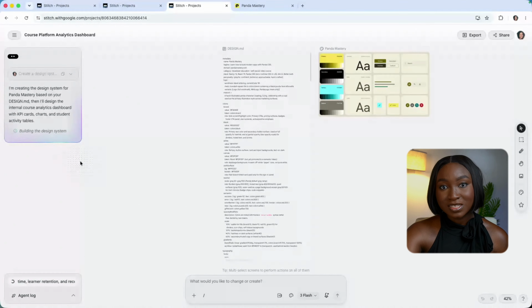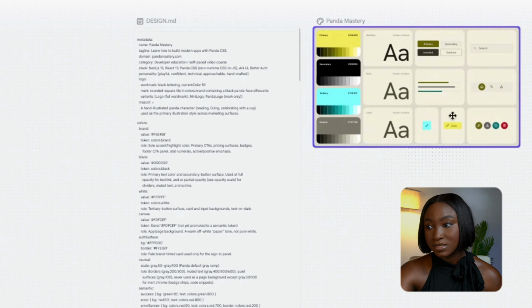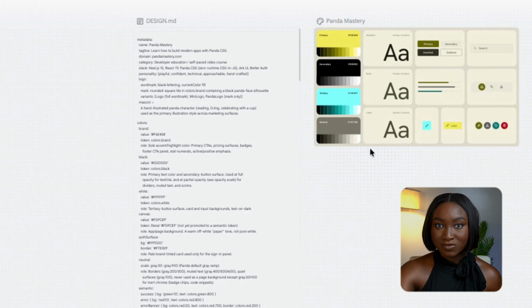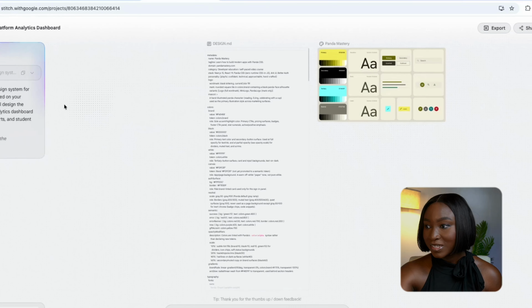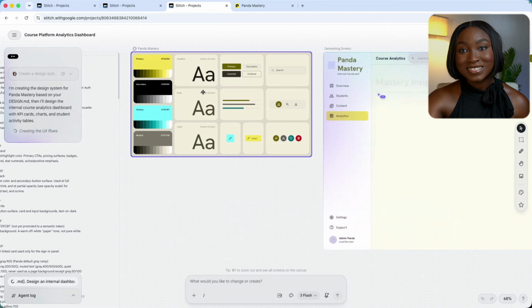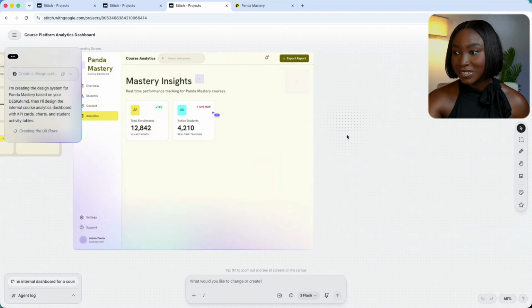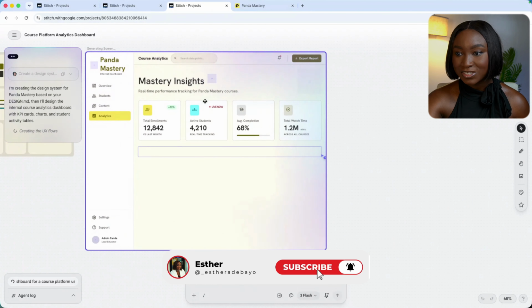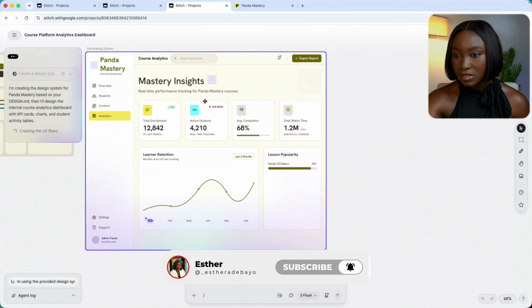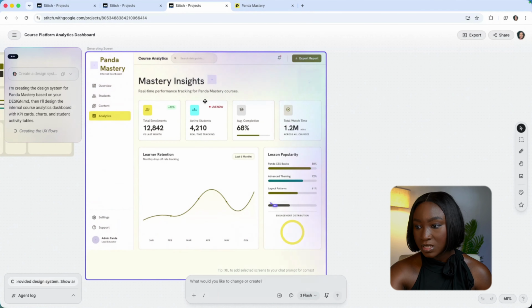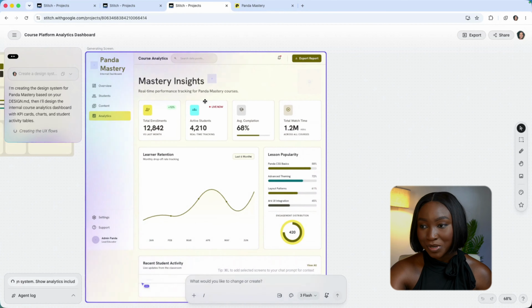So you see, Stitch is taking its time to build out the design system based on the design.md file that we already sent it. So this is it here. It's mapping out the components. And now the design system is complete, but you can see that on the right hand side, it's actually building out the analytics platform, the dashboard for us. So let's give it some time and wait to see what exactly it will come up with.